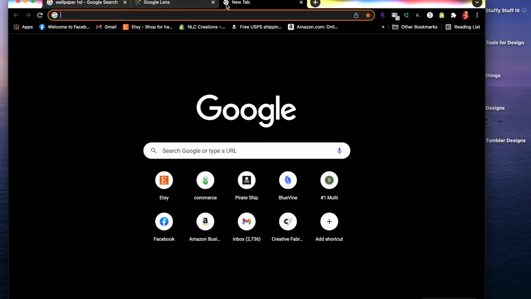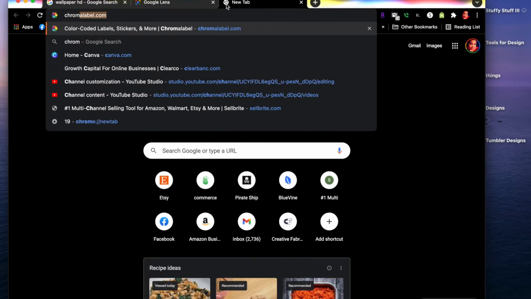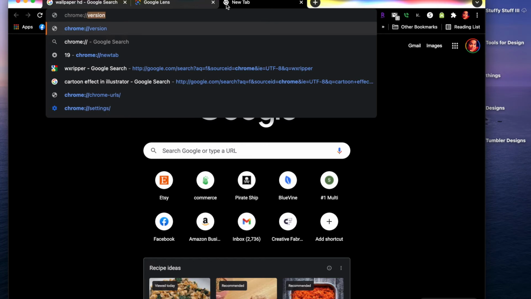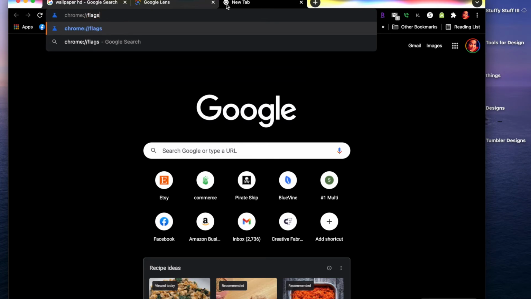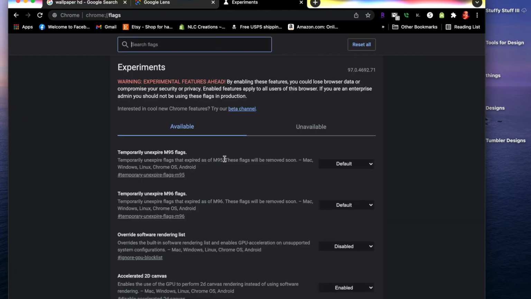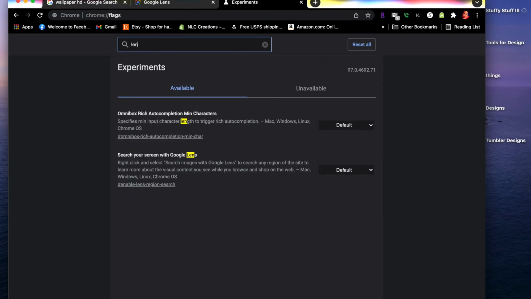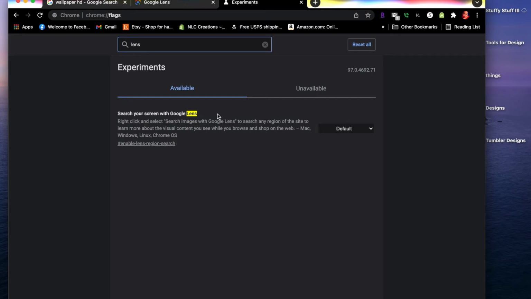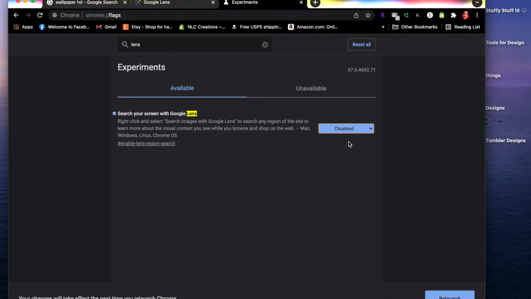So we're going to open a new tab and we're going to type in the address bar chrome://flags. It's going to bring this menu up. We're going to type in the search bar lens. And then here we find search your screen with Google Lens. We want to change it from default to disabled. We want to disable this. We don't want to use it. And then we're going to click relaunch.